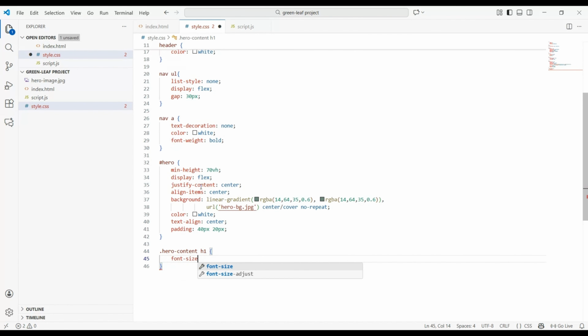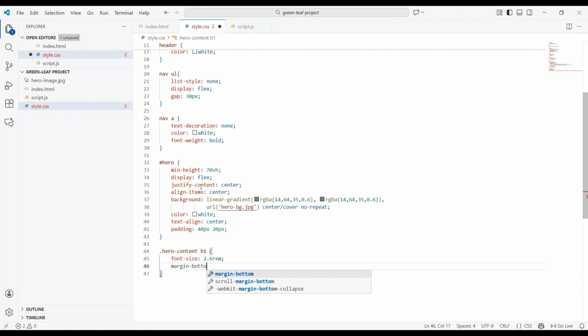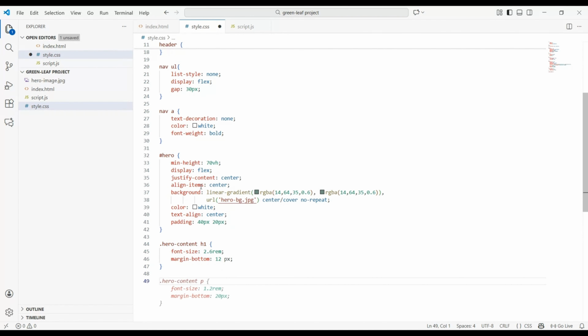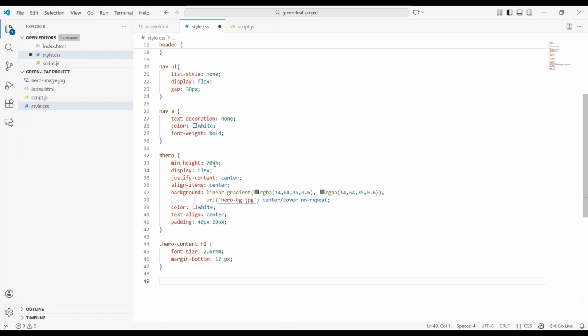Let's make its font size 2.6rem, and the margin at the bottom 12px is enough. Now we have formatted the heading of the hero section. The next one was the paragraph. Let's style it also.